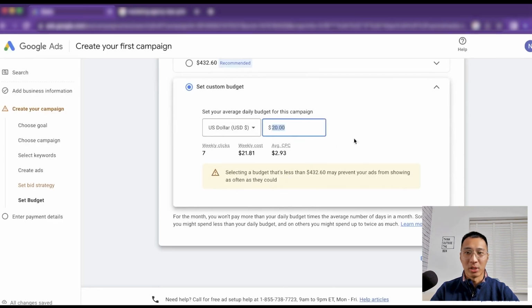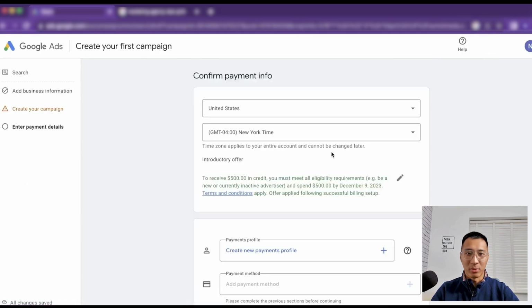I'm going to go for $20 a day. You can go for a little bit more if it fits the budget. Just don't go too small. If you do $1 a day, you're probably not going to get any ads run, and you're not even going to have enough data points to see what's working and what's not. All right. Now we just have to enter in our payment information, and then we will get into the Google Ads dashboard. Finally. And then I can show you around inside of there.